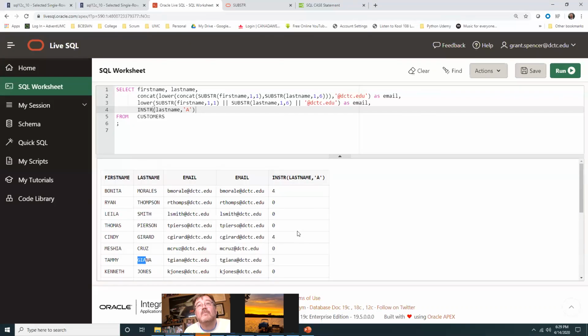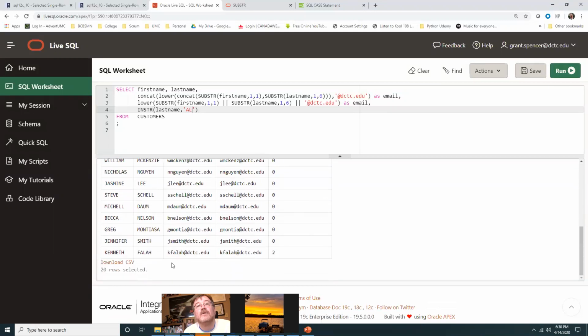It works on more than one character, by the way. So if I said AL and I go, we'll see this guy's still 4, but we probably lost most of the other ones. Oh, right here we go, AL as well.